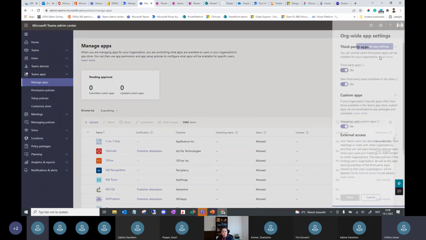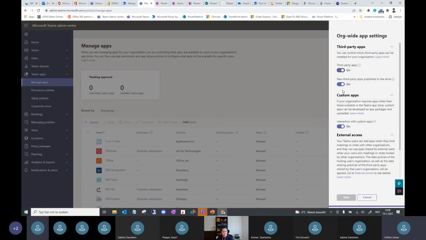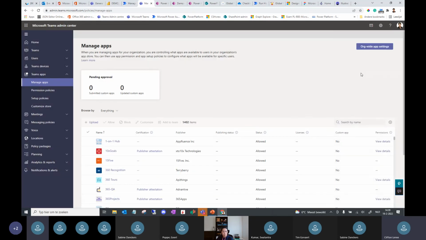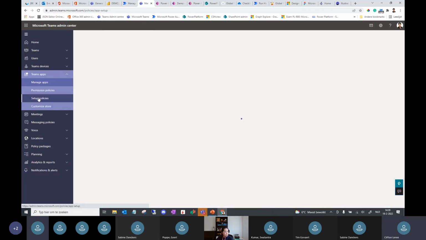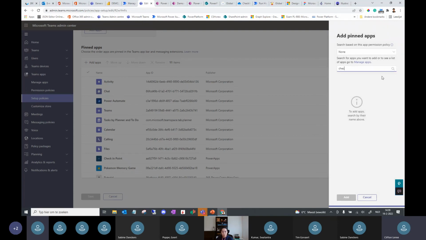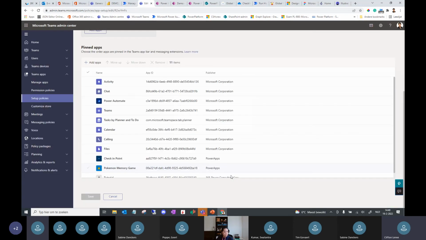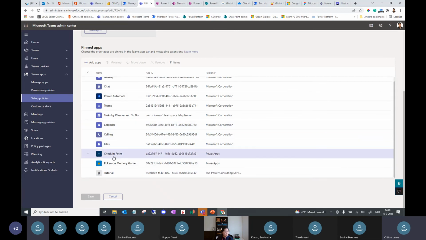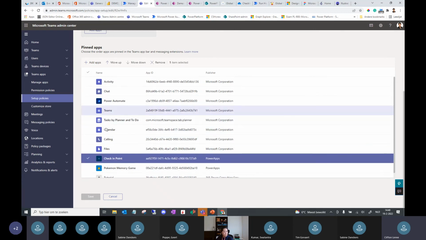And it's important on the organization app that third party is enabled. Also on the setup policies, you can click on the global policy, and over here you can add an app. In this case, I use check-in. It's already available, but you can click, for example, this one, click on add, and then it will add to the left-hand side. So I can discard this one. Here is my check-in app. And when I save this, it will be available in my Teams.